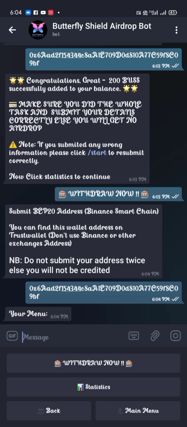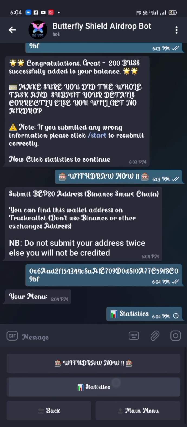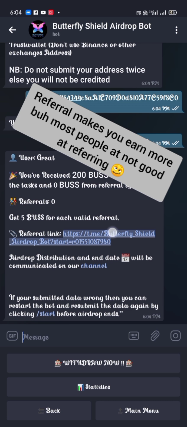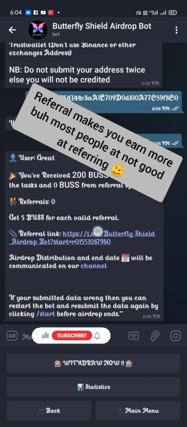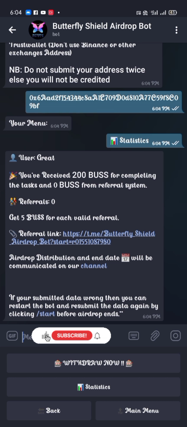If you want to refer people, you click on this statistic so that you can get your referral link. As you can see, this will be your referral link. So you copy it, paste it and share it wherever you want to, so that people can be under you for the airdrop. So that's my own referral link, guys.